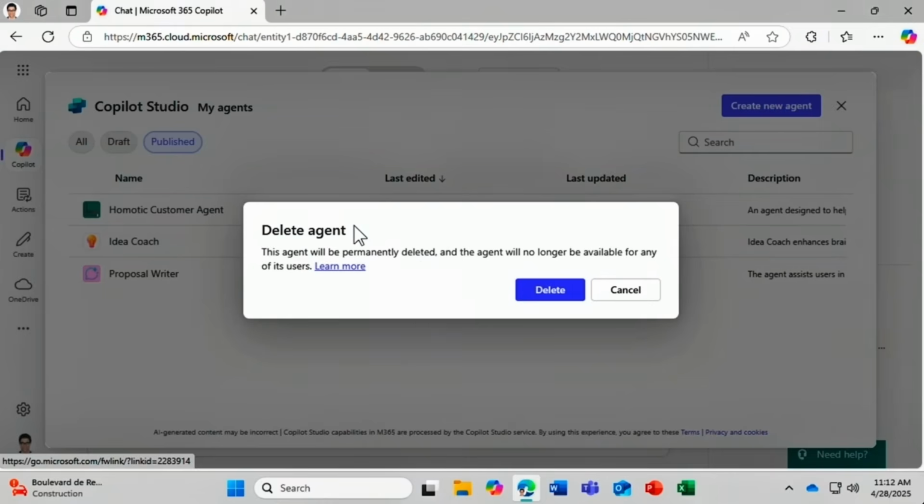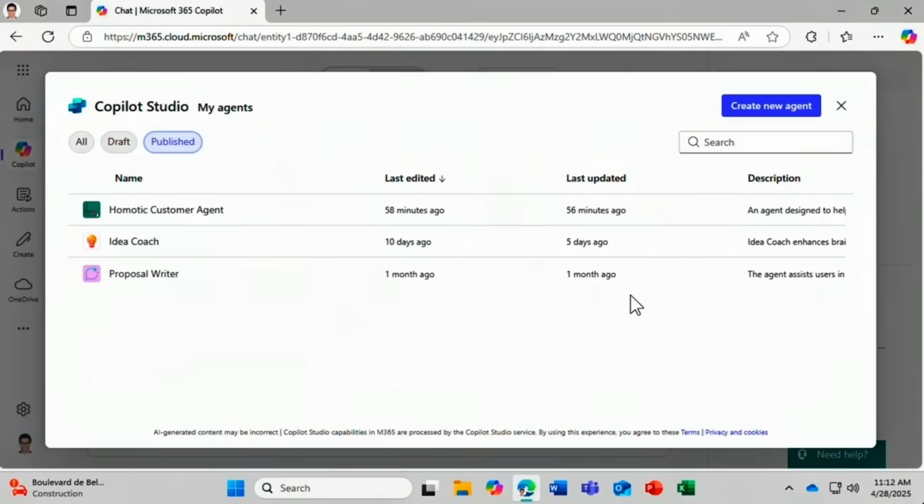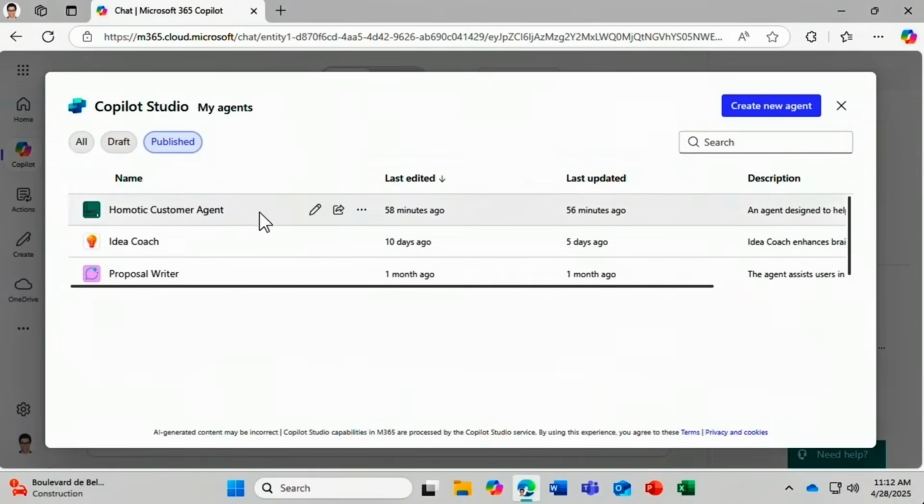And a prompt will open warning you that the agent will be permanently deleted and won't be available for any of its users. You can of course select Delete again to confirm, but to keep the agent, I'm going to select Cancel. Let's see how to edit an agent instead.